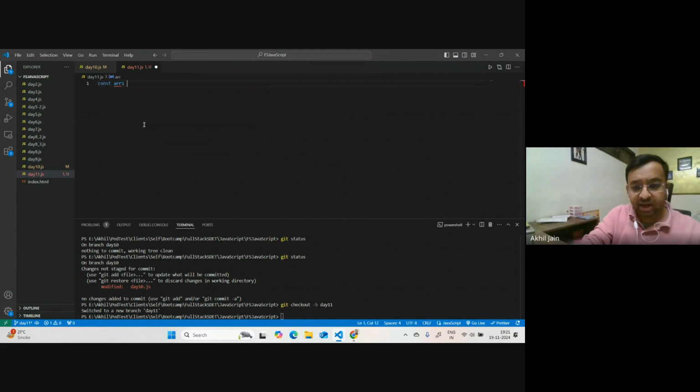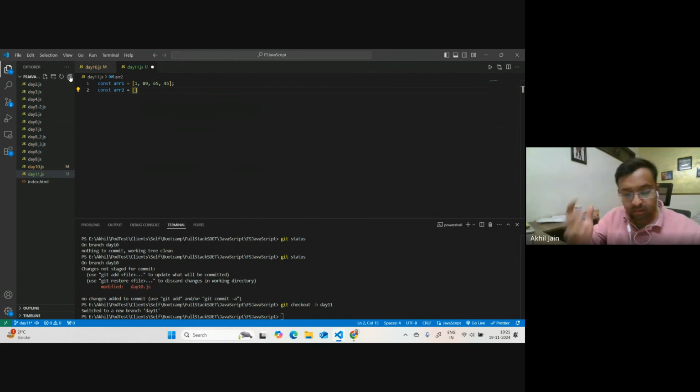Let me create it. So this is array one, let's say, and let me create the values, let's say 89, 56, 65, and 45. This is one array. Let me create one more array. Const array 2 equals, let's say 90, 34, 23. So these are the two arrays. Let me create one more. Const array 3 equals, let's say 2, 8, and 68. Okay, these are the three arrays which we have with random values.